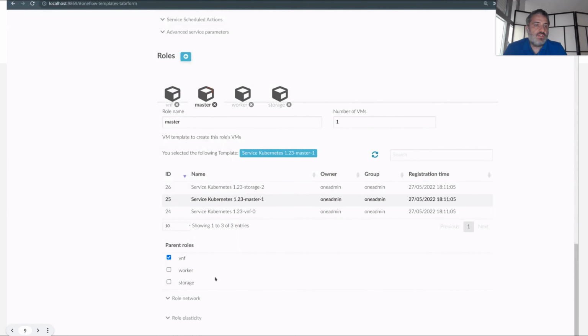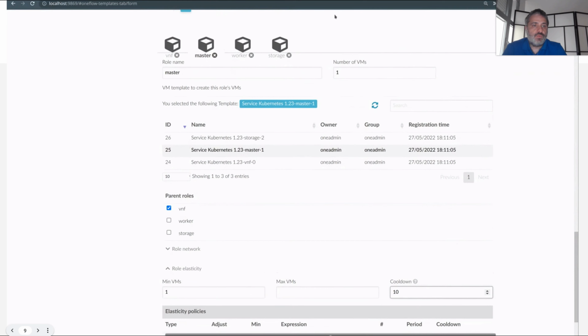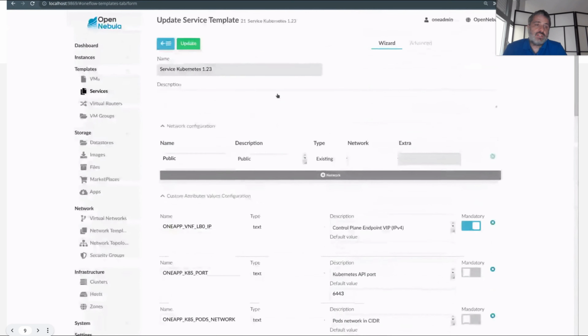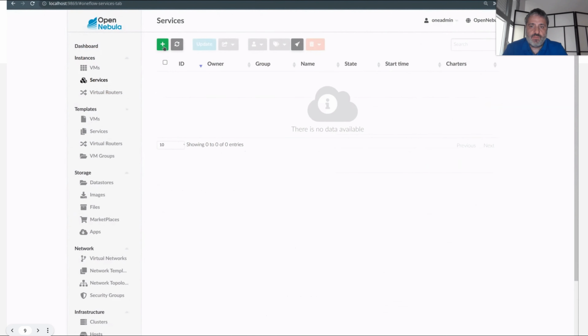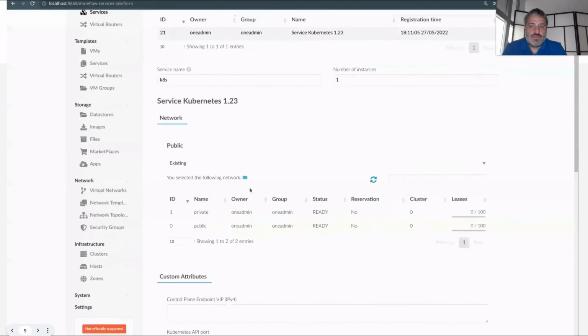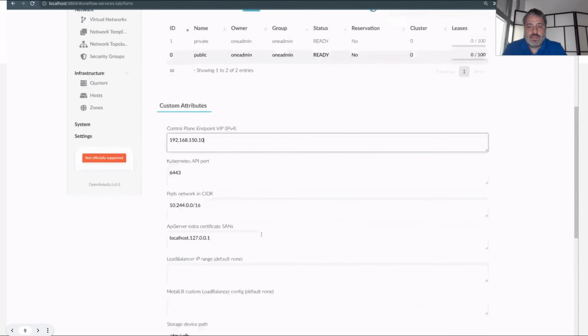In this case, we are going to change the number of VMs that are deployed at instantiation time. You can change this also for the other roles. We can change, for example, the cooldown, which is the time between two scaling operations. Then you can do this for the different roles according to your needs, or you just keep the default values, and then you can use OneFlow features to scale, for example. So here we are going to instantiate the service. We are going to select the public network, and we are going to define the endpoint virtual IP.